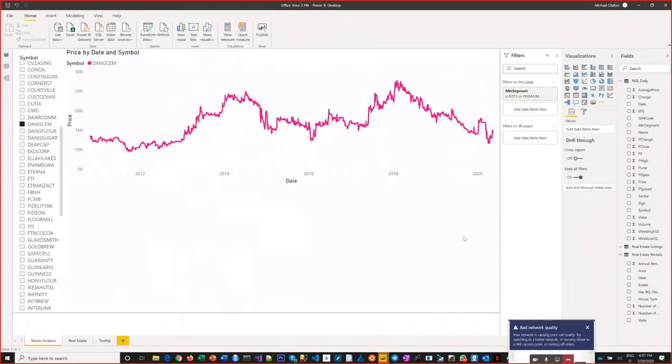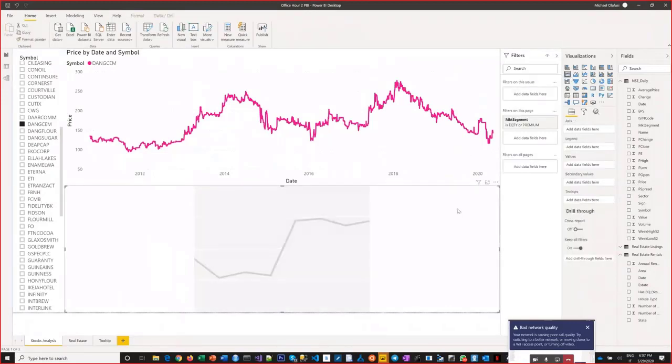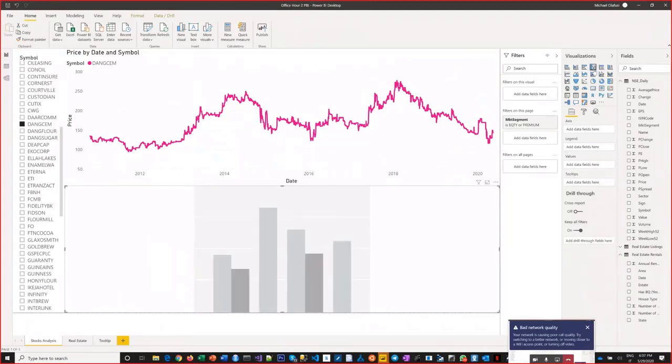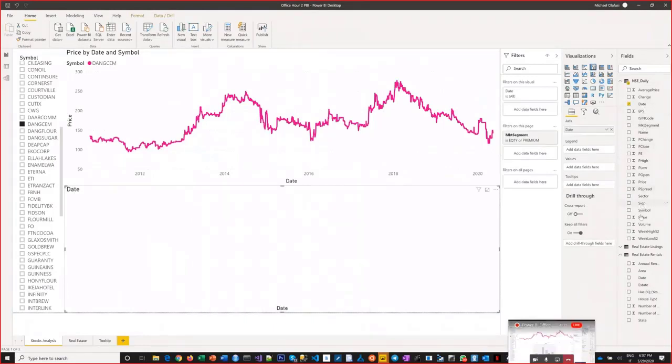So I'll add another line chart, and then this one, maybe not line, let me make it bar. Bar will be a lot more interesting. So I'm going to switch this to a bar chart. Okay. So I want to see over dates what the volume of trade has been.